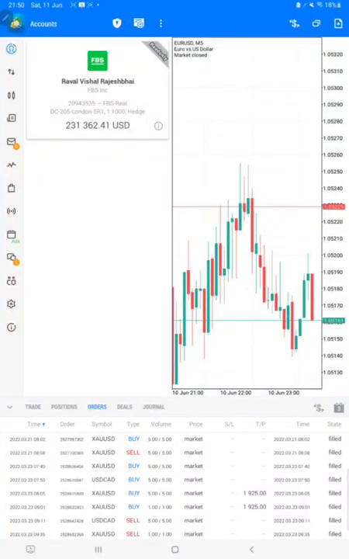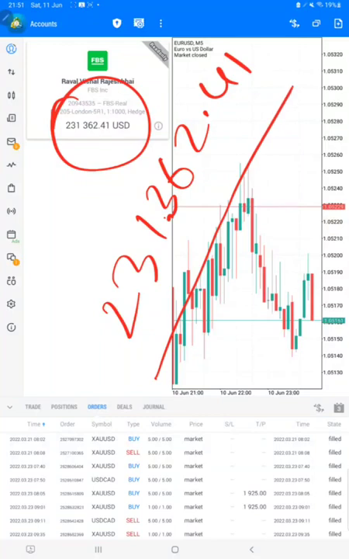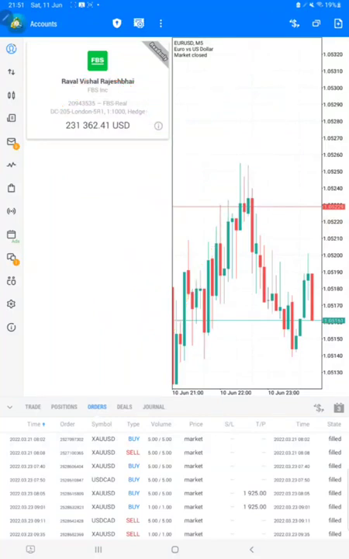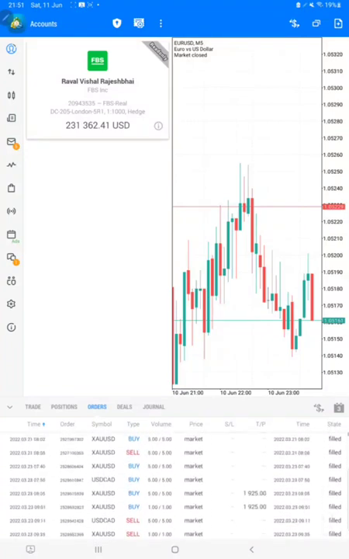Today we are going to show you the progress of this particular account. Currently the fund available is 231,362.41 in this account. This one we have been trading quite some time. The trade records are very big.